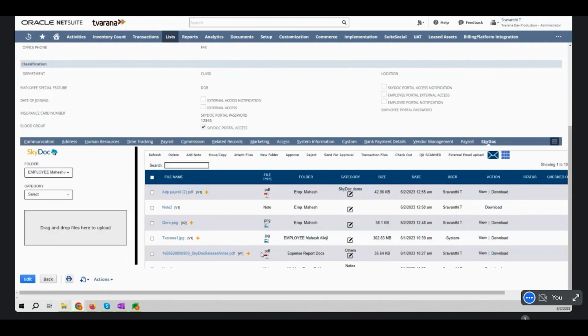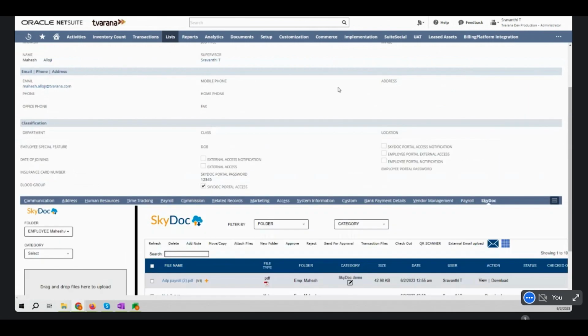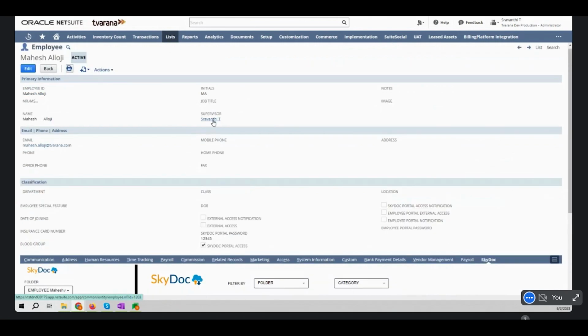And the other option here is approve and reject of files. So let's say this particular employee has submitted an expense report and have sent it for approval. So I can always come in here and either approve or reject that expense report. The reason why I can see the approve and reject buttons is because I'm marked as a supervisor for this particular employee.